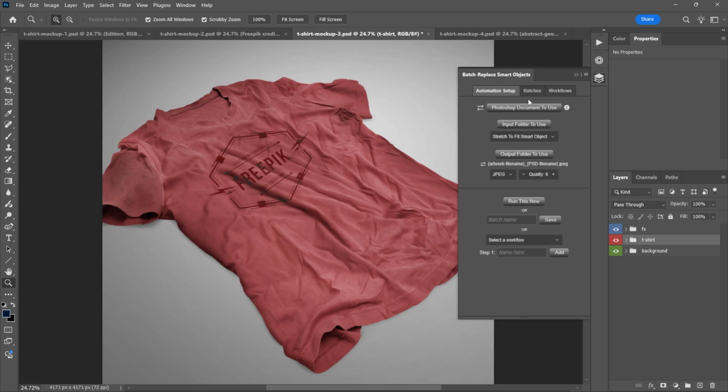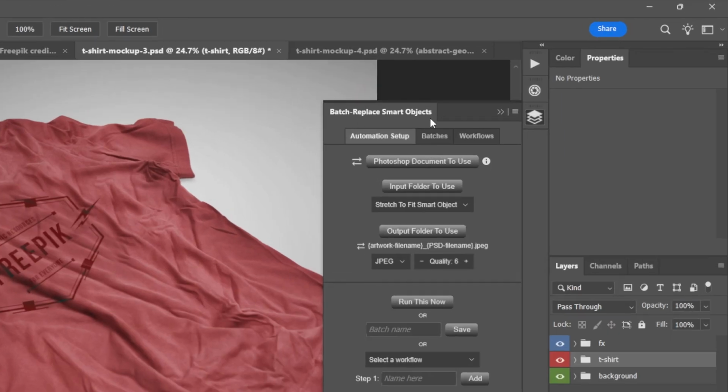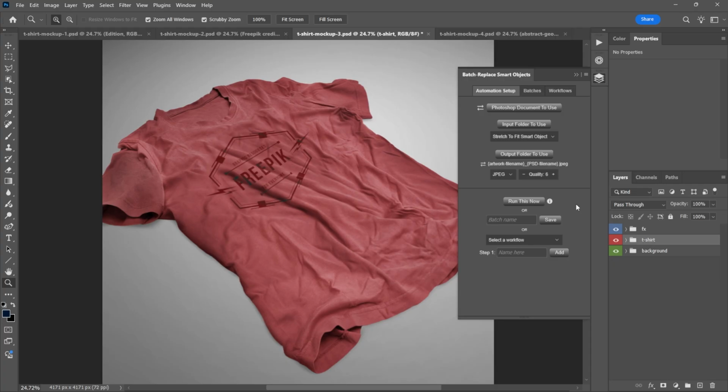So we're going to be doing this using a Photoshop plugin called Batch Replace Smart Objects. This is a plugin that you can install from the official Adobe Exchange. This is the official Adobe platform for adding and installing plugins. You can find a link in the description or comment section, and there you can install it and add it to Photoshop. So once you have it installed in Photoshop, it's pretty simple to use.